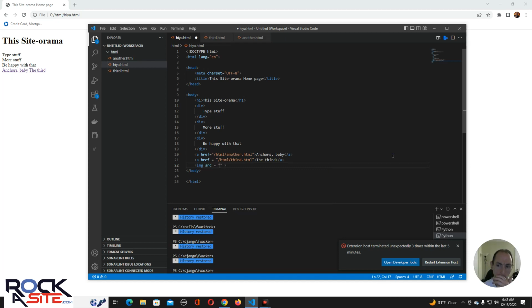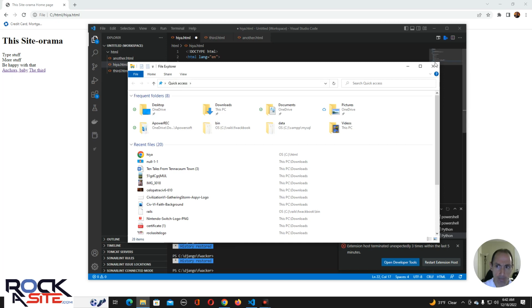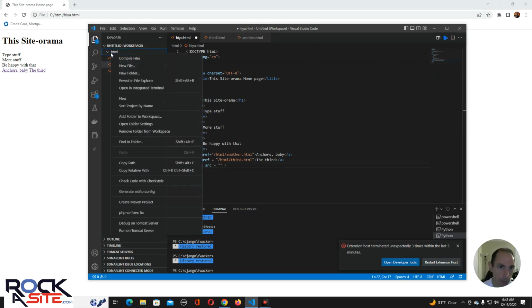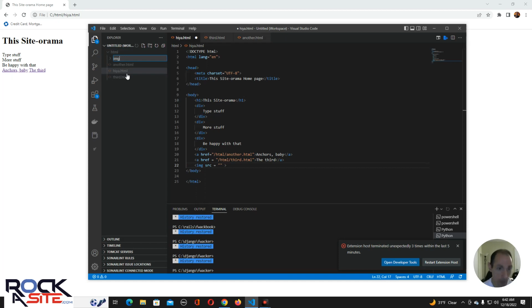And let me see. I have images I can show you. Let me just go to their actual folders. Actually, wait, let's do it like this. If you want to do images, the best way to do it is to keep it within the folders that you have already. So let's make a new folder, we'll call it images. All right, we'll do that.